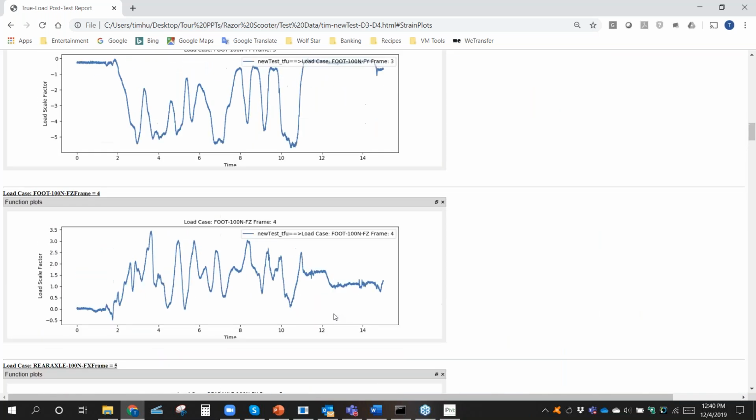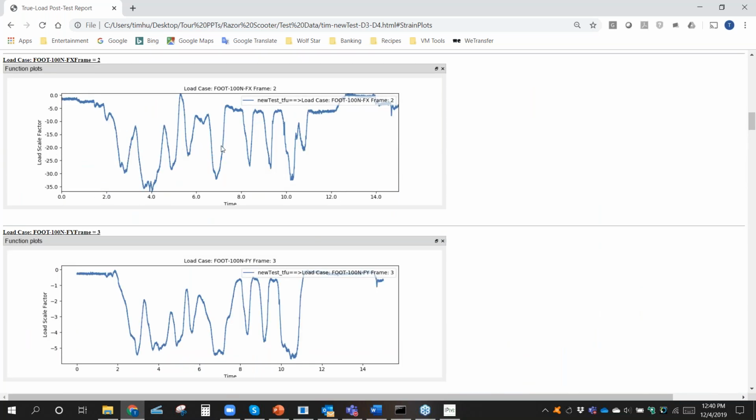And then if we come up here and take a look at the loads, we see the X load at, this is the X load at the foot.